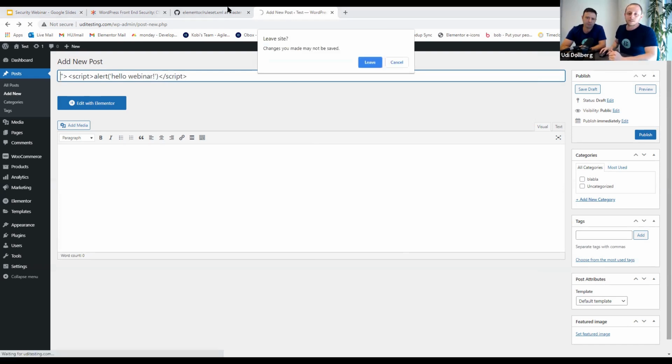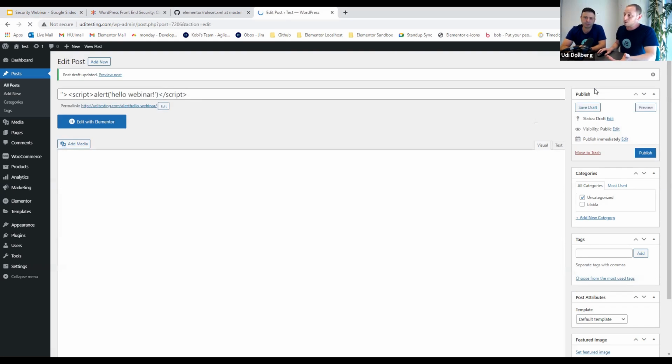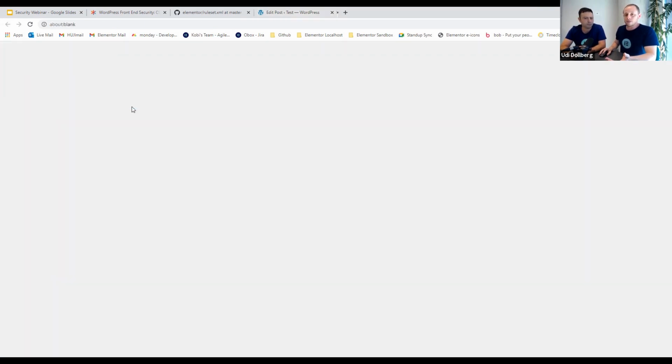And when this is even saved as a draft, you don't even have to publish it. It's enough that a subscriber, because some websites allow subscribers or contributors to write content and suggest posts. So you can suggest a draft, and if any admin goes into this draft, it will run your code. As you can see here, this code ran.